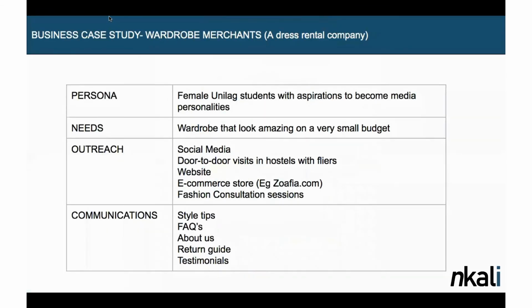So this is a very simple thing. I came up with a very simple business, right? A business case study, Wardrobe Merchants, a rental dress company. The persona is a female UNILAG student with aspirations to become a media personality. What are their needs? A wardrobe that looks amazing on a very small budget. Because they're going to be in front of the camera with their YouTube channel or their makeup page, they don't want to wear the same dress over and over again. So they need a rental dress company, right?